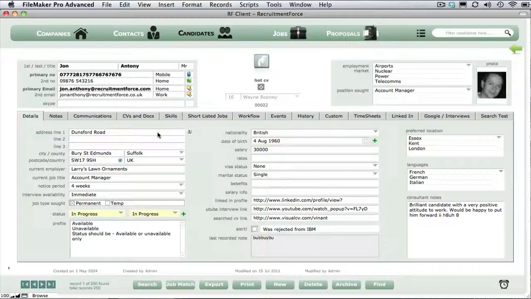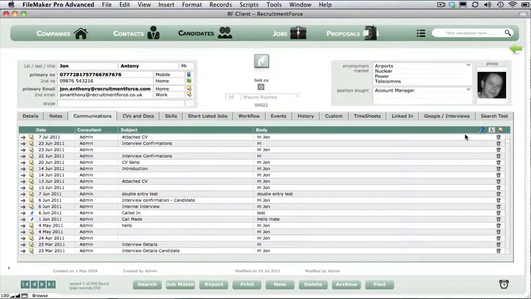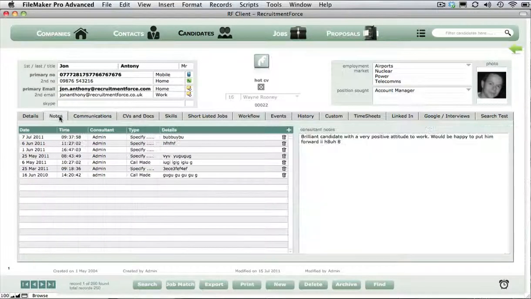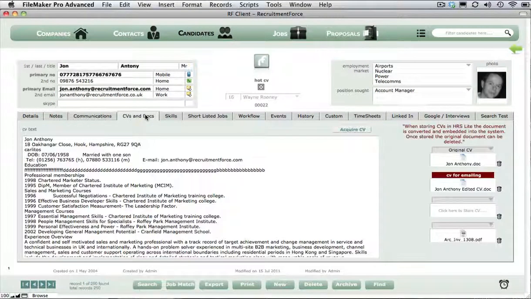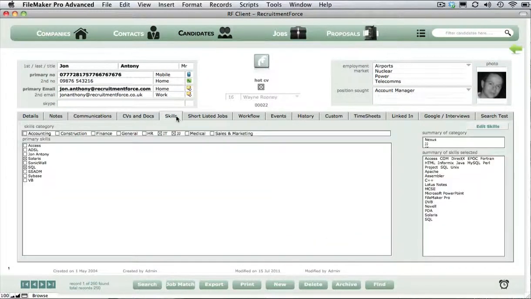so forth. What we've added to this is in the communication tab you can now create a note, so that your notes, emails and letters can all be stored in the communication tab rather than in the notes section, although you can still have a notes section completely separate with your free text notes. So the choice is yours. You can just keep everything in the communication tab, or you can use both. In the CV and Docs, nothing's changed there except we have the auto acquire, which I'll show you in a minute.